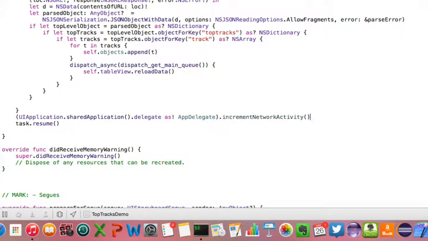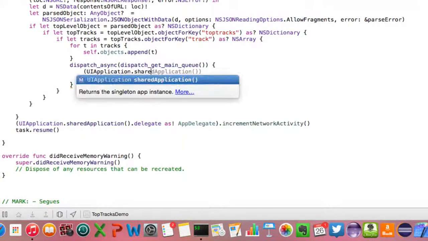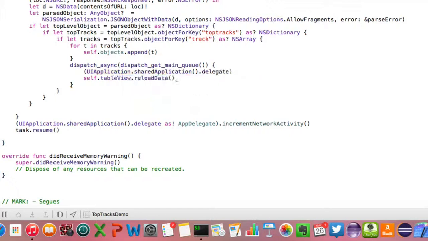So that will start the thing spinning, and then when this fetch completes, I need to turn that off. Where do I put that? So I'm going to need to do a decrement. Any ideas? Roland? Exactly, exactly. So I'm going to go down here and simply do the same thing. I'll say UI application, shared application, delegate as app delegate, decrement.